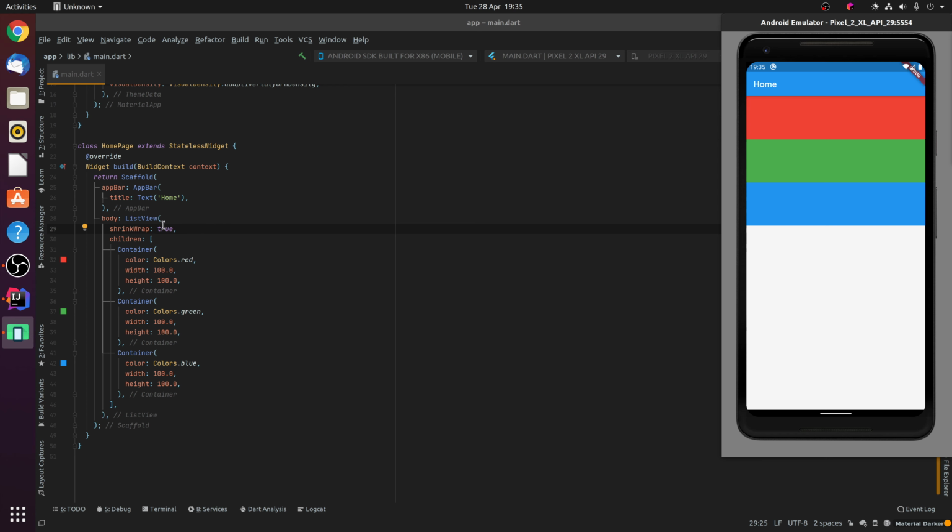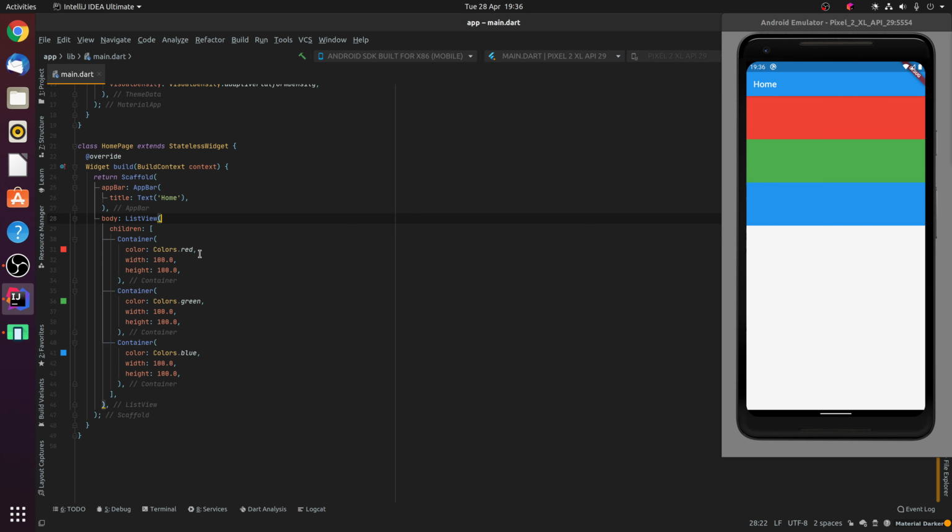Essentially, therefore, with a shrink wrap of false, the list view will expand to fill its parent's height, whereas with a shrink wrap of true, the list view's height will be determined by the total height of all of the children added together. Removing the shrink wrap there, you'll notice the height reverts to be the full height of the scaffold body.